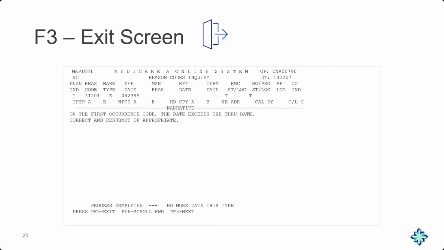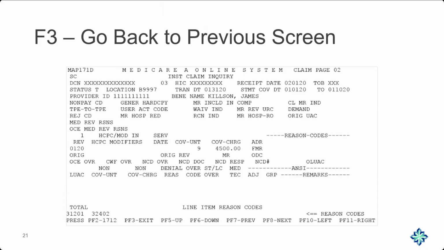Next up is F3. F3 is like your exit or your back button. So we pressed F1 to view the reason code narrative earlier. This is that same screenshot from there. So what I could do is press F3 and we could go right back to where we were in our claim. So it takes you back.